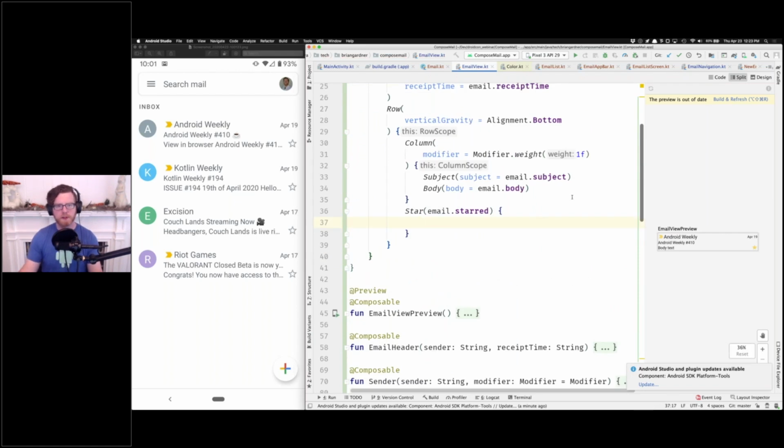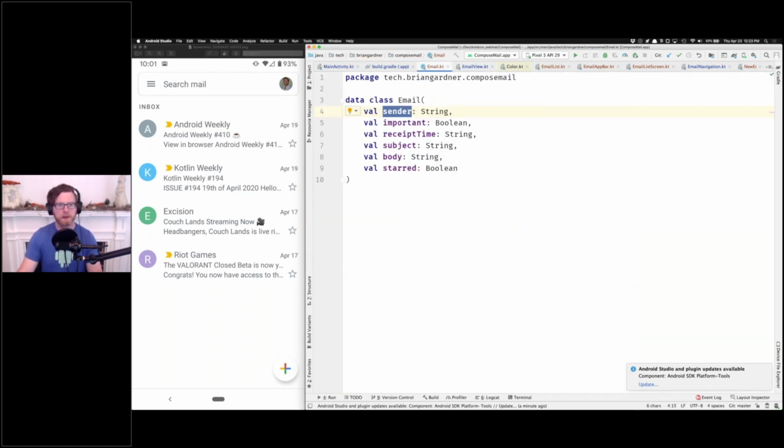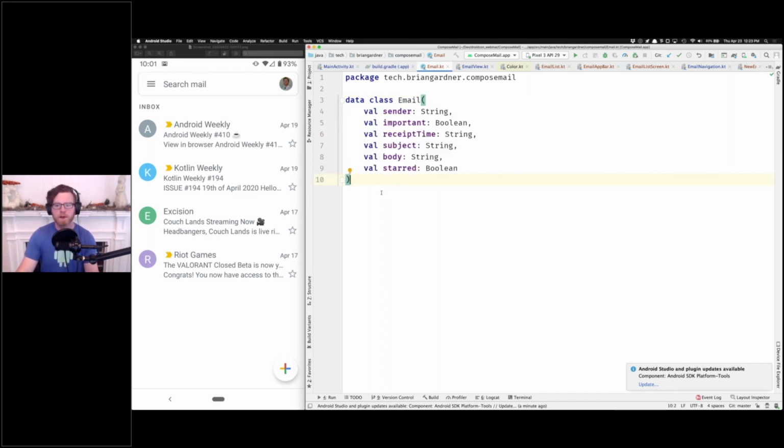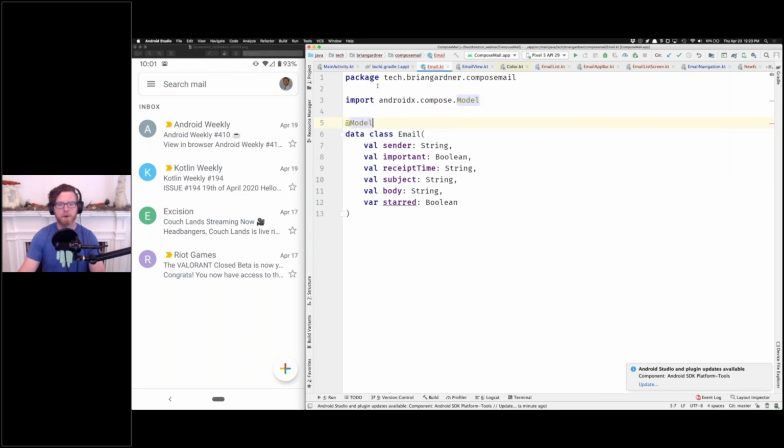This brings up another question. My email currently is immutable because it's a data class, but everything is a val, so I can't set any of this data. So what if I need to? There's a couple ways of dealing with state in Compose. One way is you can update your property to a var if you need the setter, and then say, hey, this is a model. So you add the model annotation.